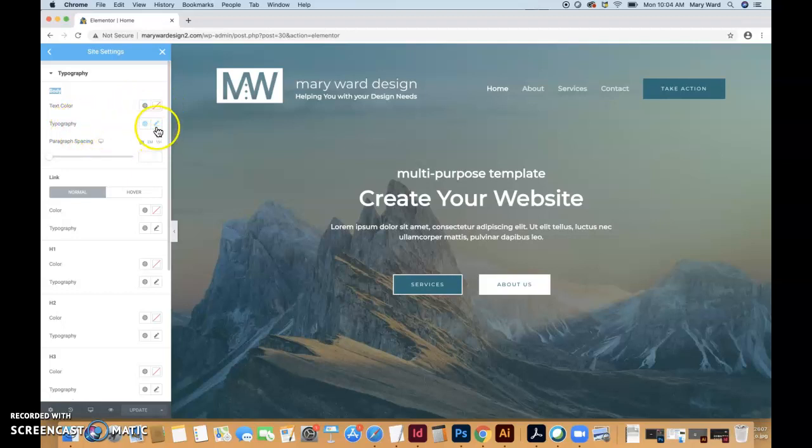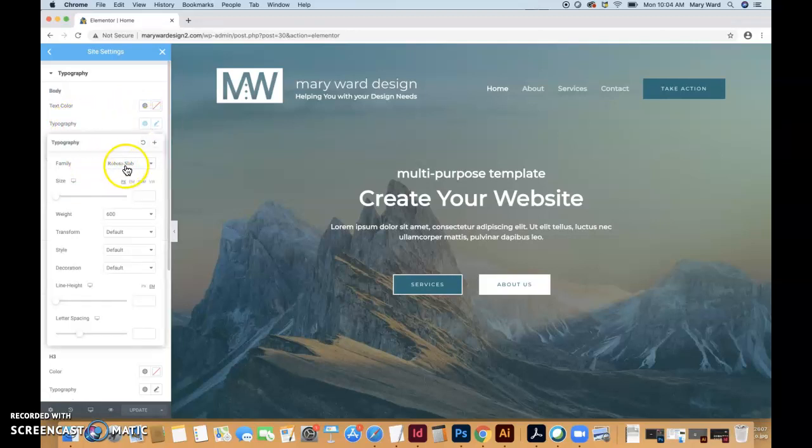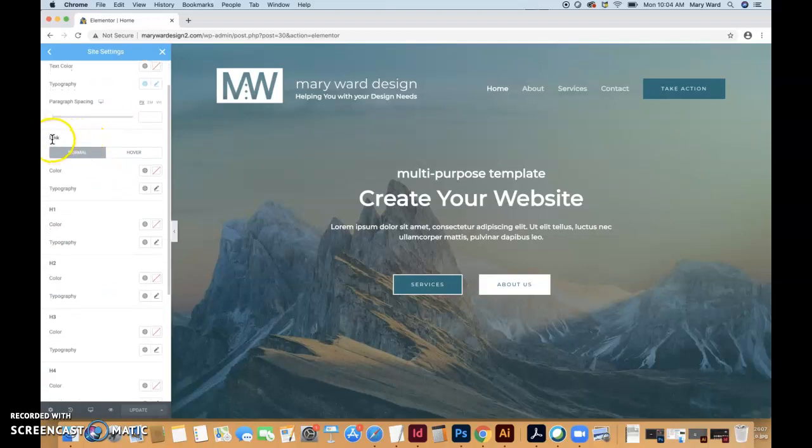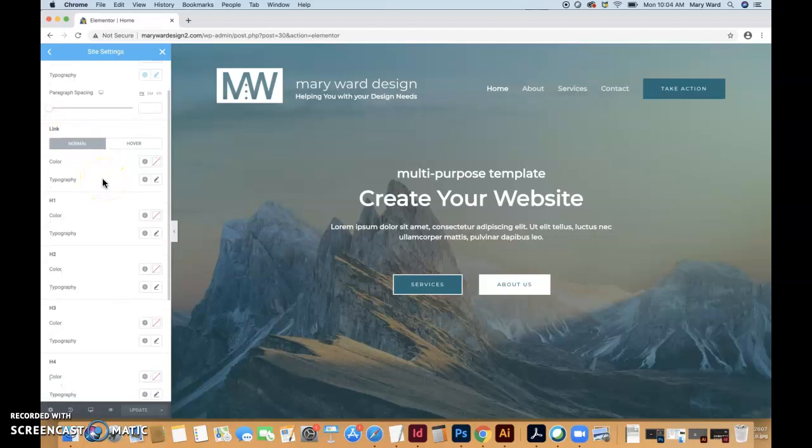To change the typography of that, we can change the font family here if we want. You can change the weight and letter spacing and things like that as well. You can change your links. If we want to change our link text, we click on the little pencil icon by typography. You can change the hover on your link to be different text. The color can be changed as well under hover.